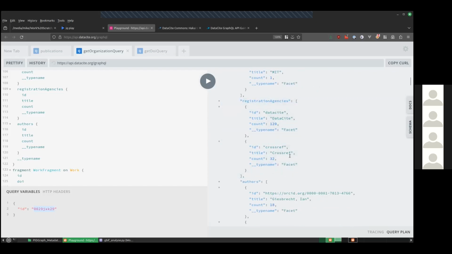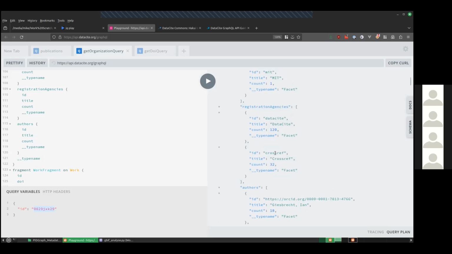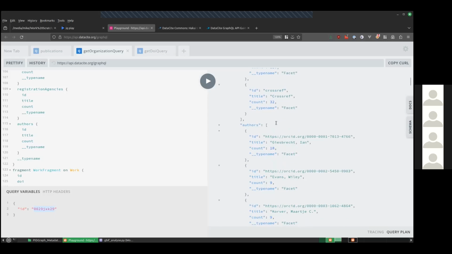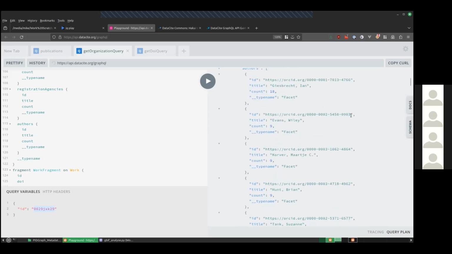So you see actually there are 32 DOIs we know about at Crossref associated with this organization. And likewise for the authors, you can see we're linking out to the ORCID as a persistent identifier for authors of scholarly outputs.